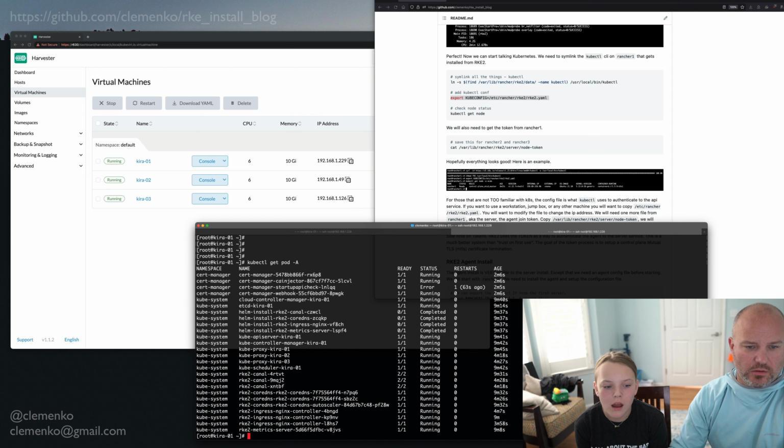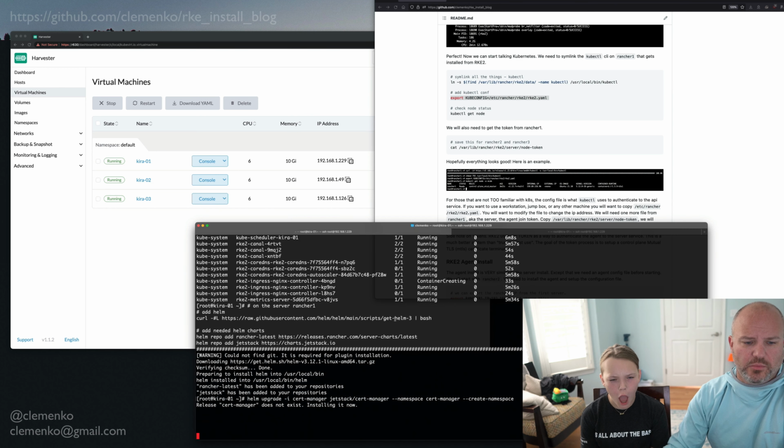Error? What's the error? I did something wrong. No, you did something right. It's the startup API check. I've never seen Cert Manager not play nice. This should be okay. I think that's okay.